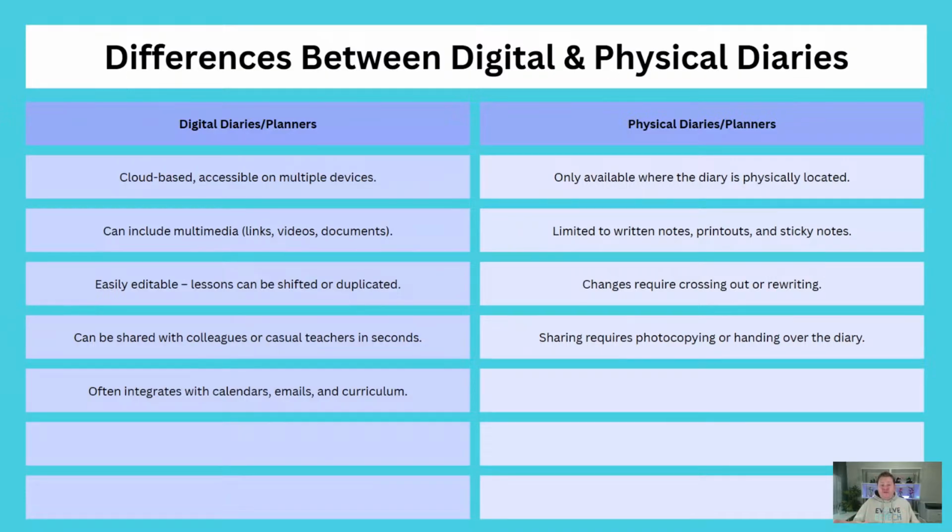Often you'll find that our digital diaries will integrate with things like calendars, email, curriculum. So you'll be able to embed and integrate a whole range of these different day-to-day products and processes and software applications that you might be using, which again is going to make your life so much easier because there's just one less place for you to go to access information.